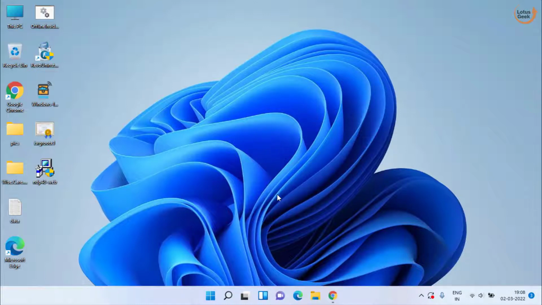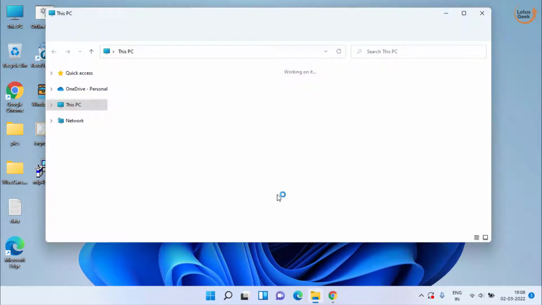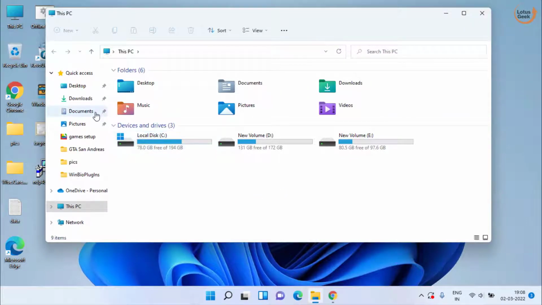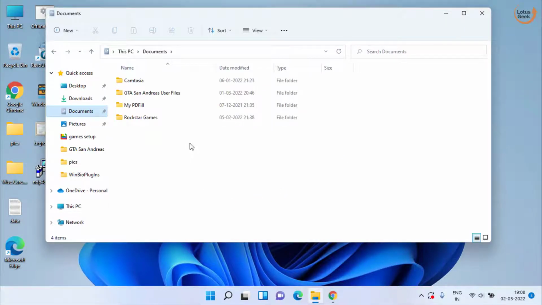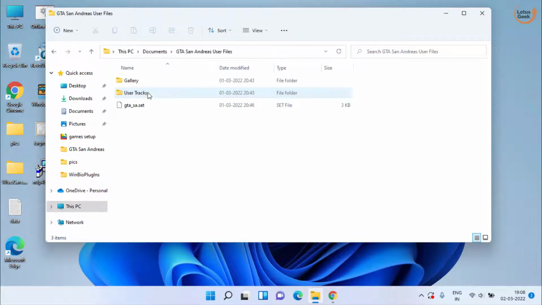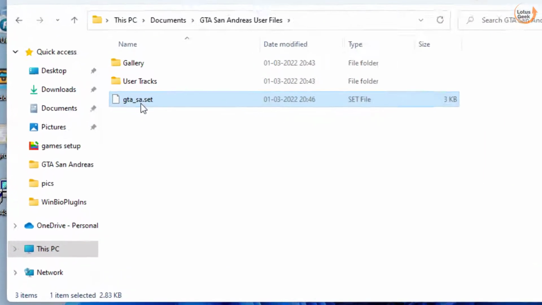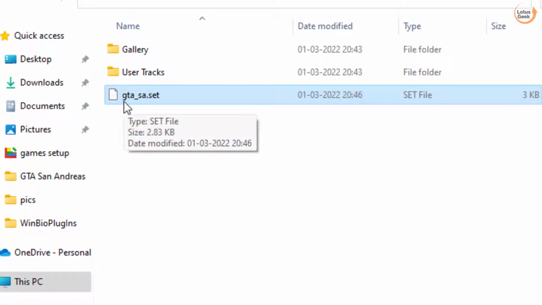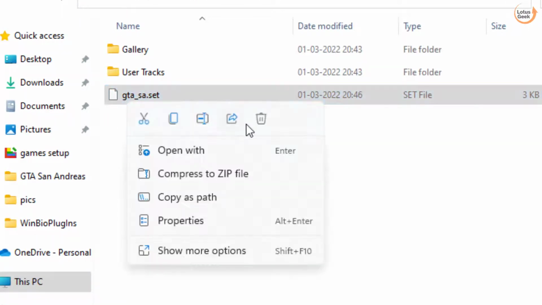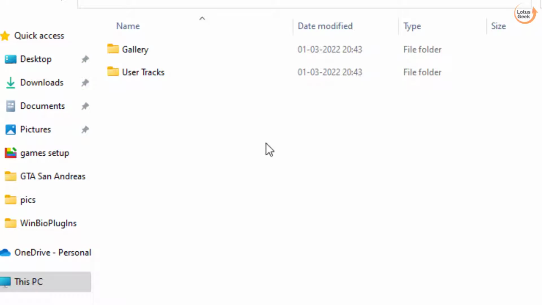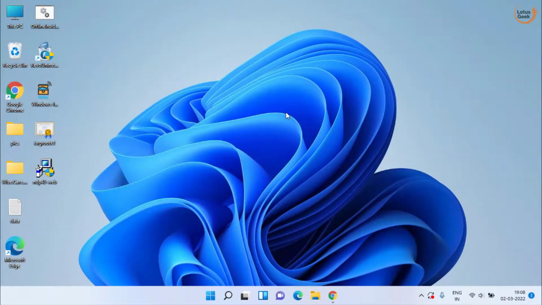If this doesn't work out, in the second method, you need to open This PC, click on the option Documents, and here you will find a folder of GTA. Open it. Here you will find a file with the name GTA_SA. You need to right click on it and delete this file. Now go ahead and try to launch the GTA again.